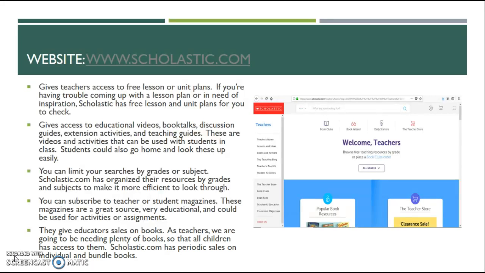And another thing on the site is that they give educators sales on books. Now, as teachers, we're going to be needing plenty of books, so all the children can have access to them. And Scholastic.com has periodic sales on individual and bundle books.